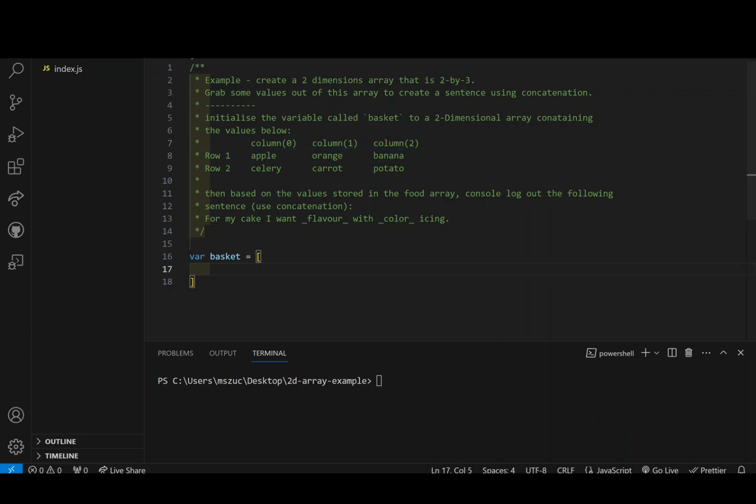So what I'm going to do is I can put another set of square brackets inside here. And I'm going to just add apple, orange, and banana. And after this, what I'm going to do is I'm just going to add a comma because I want to add one more row of different items into the basket. So I'm going to add another set of square brackets here. And then I'm going to just add the values: celery, carrot, and potato.